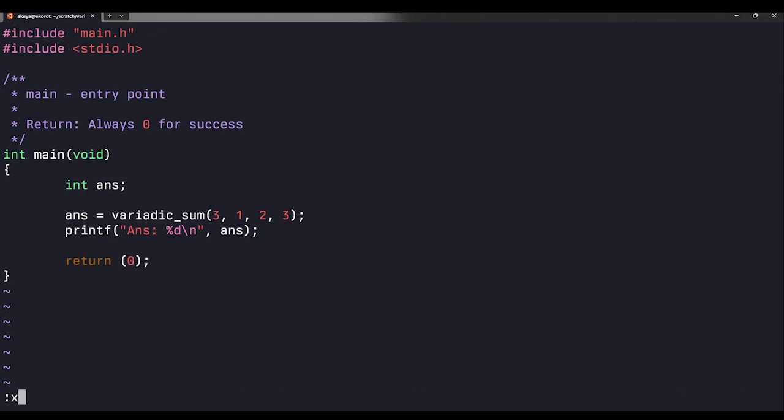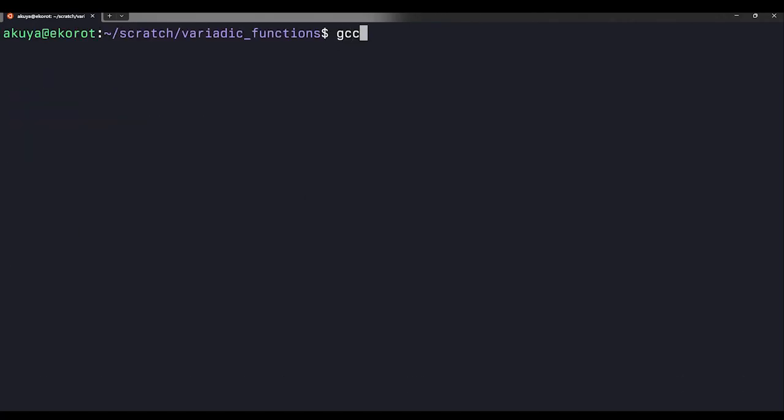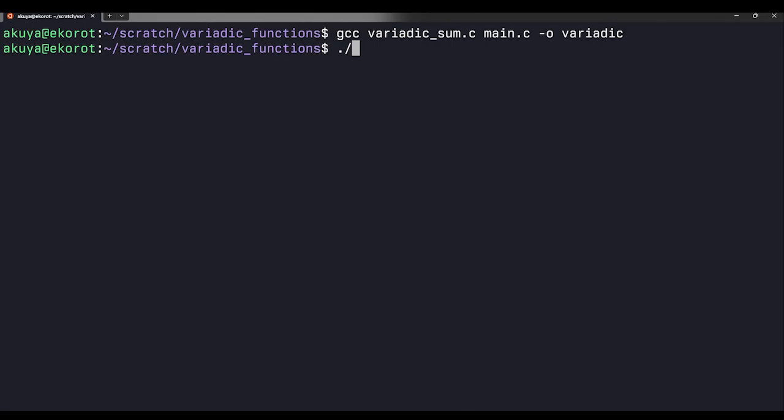So let's head over and compile this particular program and see if this is going to give us that particular answer. So we're going to compile this program and output it in a program called Variadic. We run it, it compiles successfully, and if we run Variadic, we get that our answer is 6.